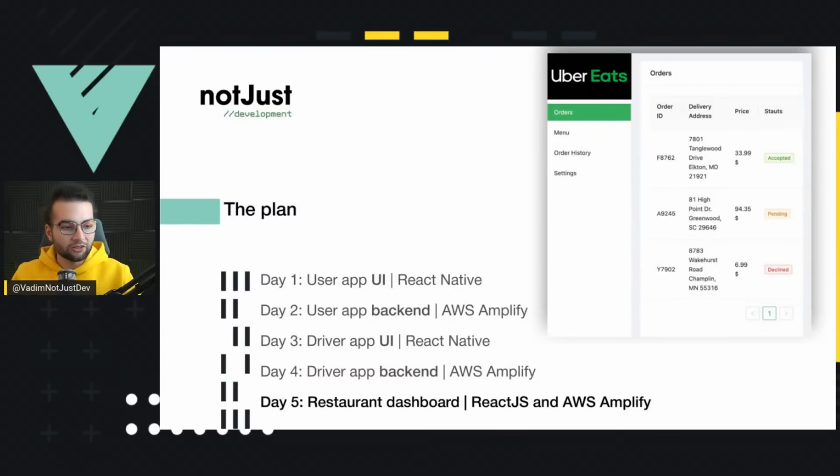Tomorrow, we're going to do the restaurant dashboard with React.js and AWS Amplify. And that's also something very exciting, because a lot of people are asking how to build a dashboard for your application, from where you'll be able to manage the data in your application. And tomorrow is going to be a good opportunity to do just that.